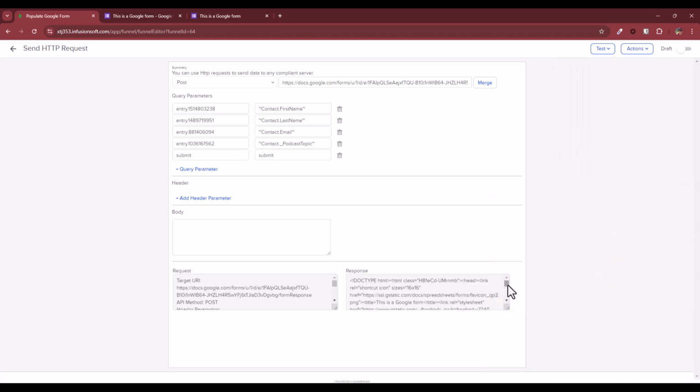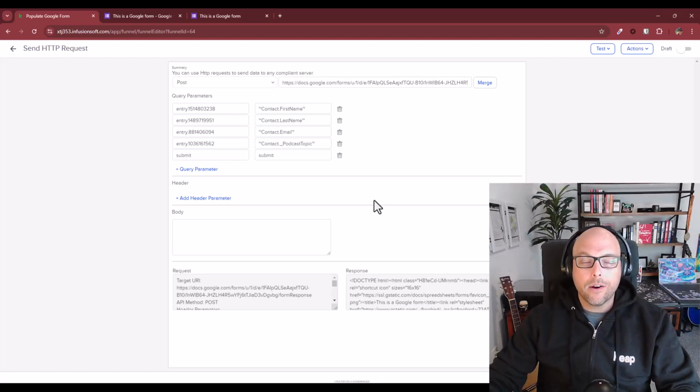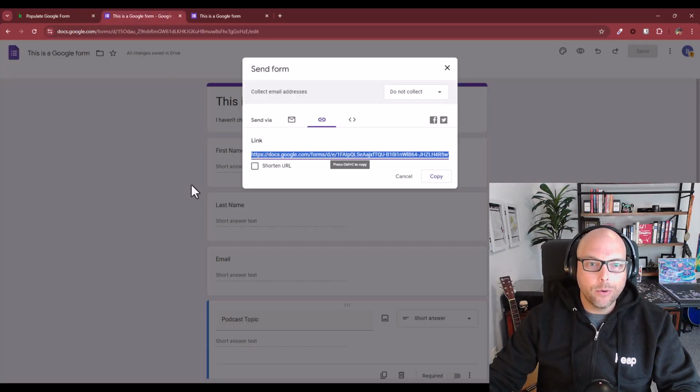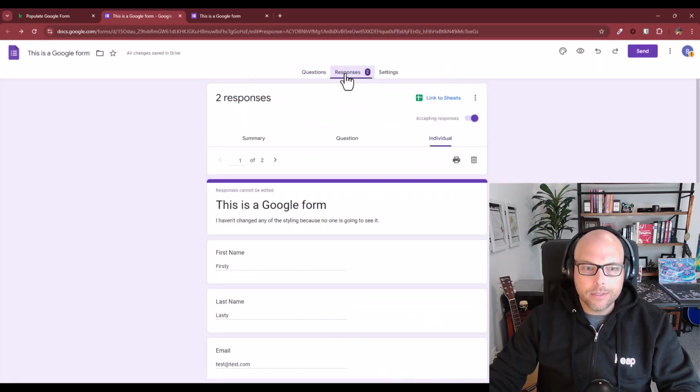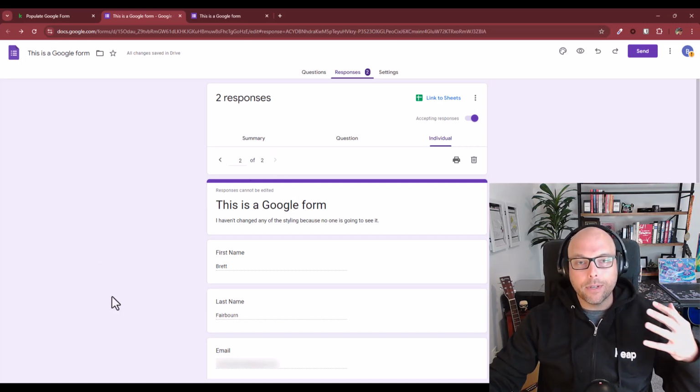Okay, so we got a whole bunch of stuff back here. Something happened. Seems like a good sign. All right, let's go back to where I can edit that Google form, close that send form dialog, and we've got a couple responses here. One is the test that I did, firsty lasty, and the other one is my test data from my user account in my Keap app.